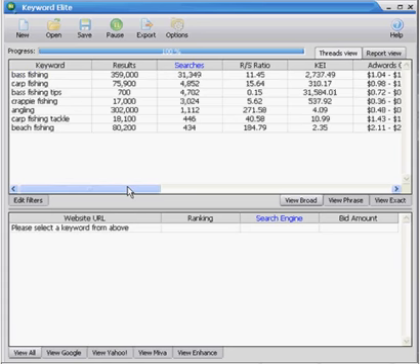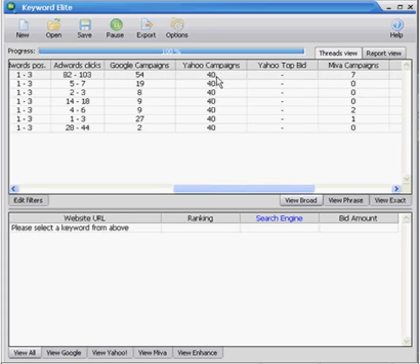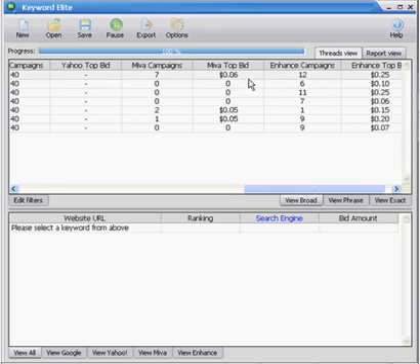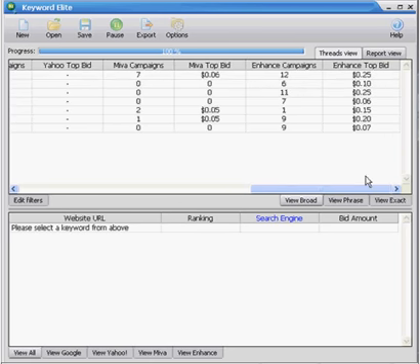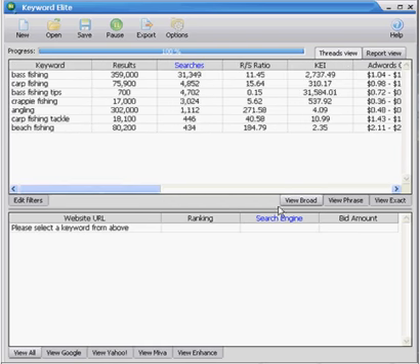And you can also see how many are within Yahoo. There are 40. Yahoo Top Bid is blank. That's because we didn't select Yahoo Top Bid when we were choosing our criteria earlier in the video. There are 7 MIVA campaigns for that keyword. The MIVA Top Bid is 6 cents. There are 12 enhanced campaigns at 25 cents per click. So you can see this is an incredible amount of data that is brought to you instantly.